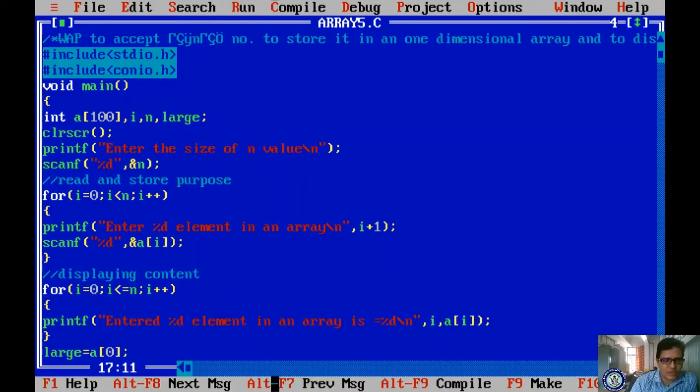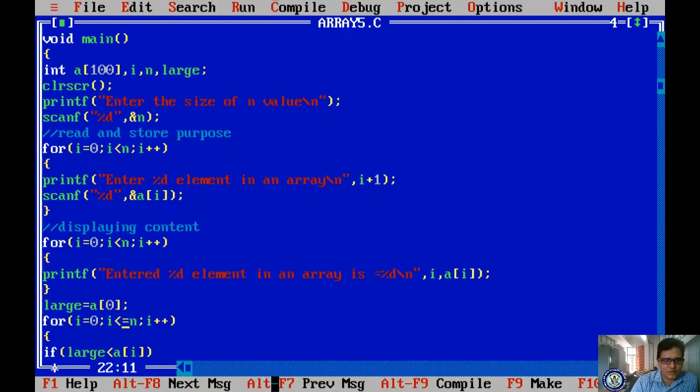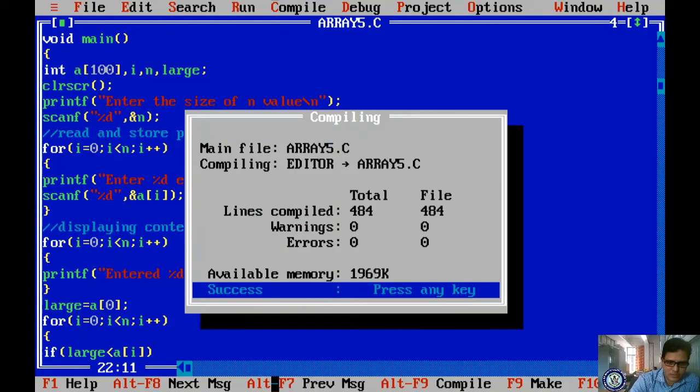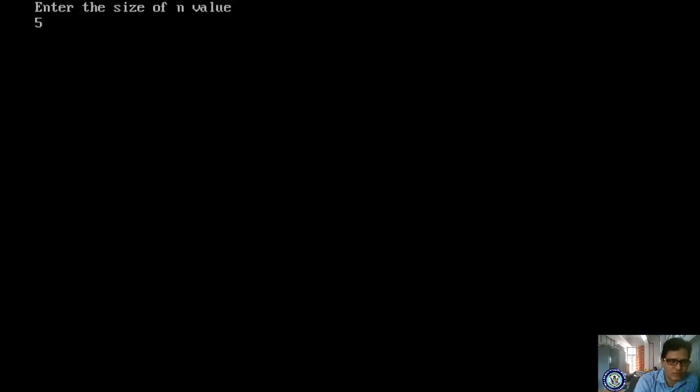No, it should be i less than n, that is why it is showing an error. Here is also the same, i less than n. Yes, now save it, compile it and run it. Once again you run. I am giving 5. You can give any order number.